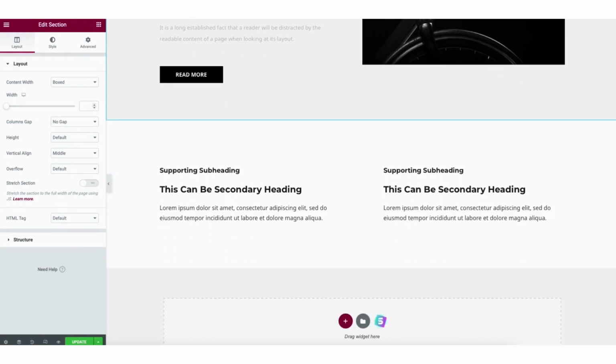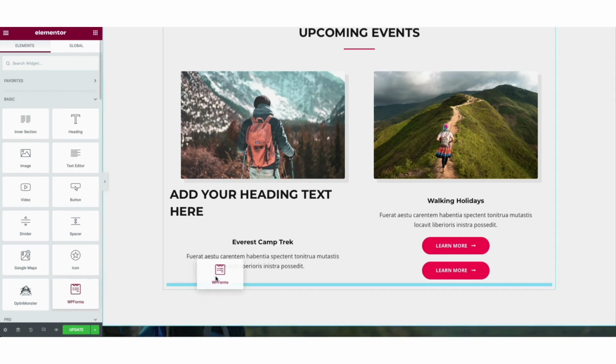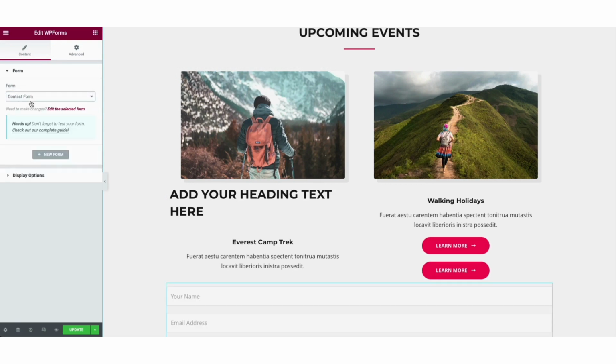Now I want to cover the Contact Us form to show you how this works. I'm just going to drag over the WPForms. You can select a form. If you want to make edits to the form, click Edit the selected form. You can click Create a new form if you want to create a new form. I'm going to click Edit the selected form.